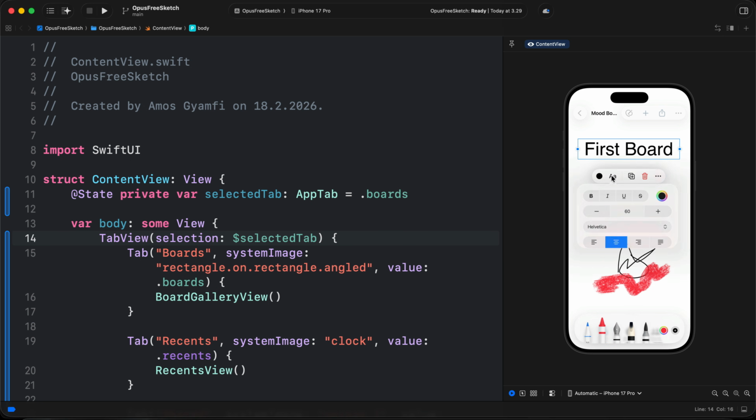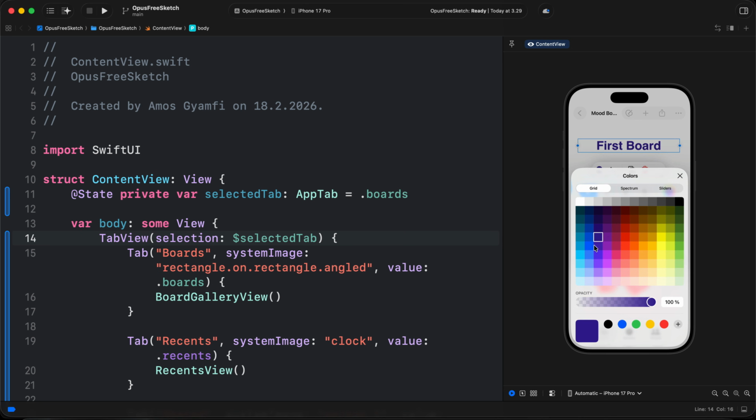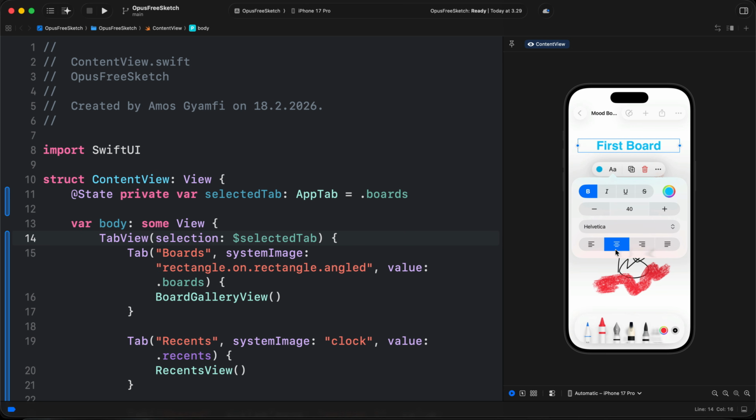With the text selected, we have some options to, for example, reduce the font size. We can change the font to a different font. We can set the weight and also change the color. There are also alignment options, so we can align it to the left, center, right, and justify.